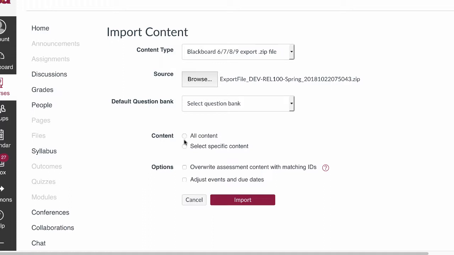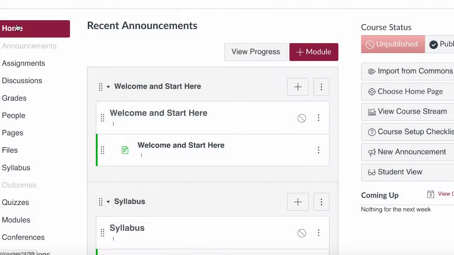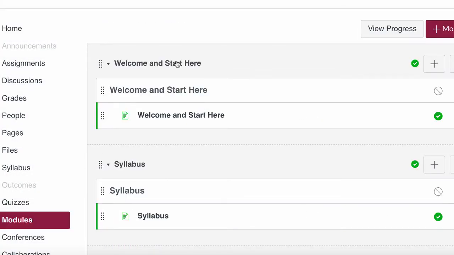Next to Content, click either All Content or Select Specific Content. I'm of the opinion that most courses would benefit from being selective about what you import. To show you why I think that, I'm going to demonstrate what happens when we just select all and import everything. Click Import to start the process. It takes a few minutes to run, and when it's done, we can go explore the course.